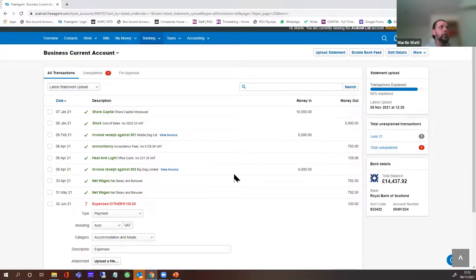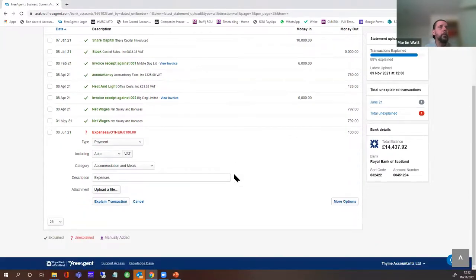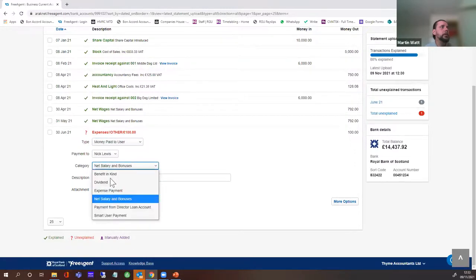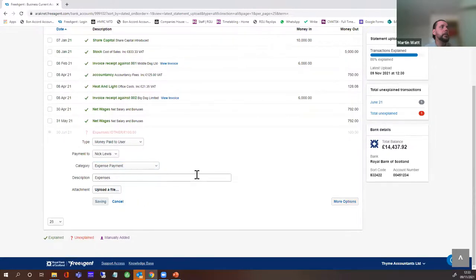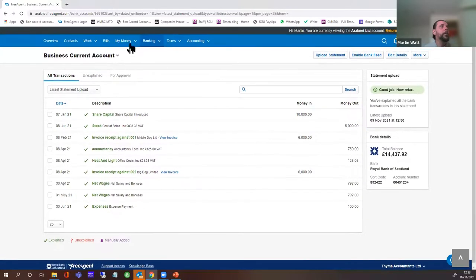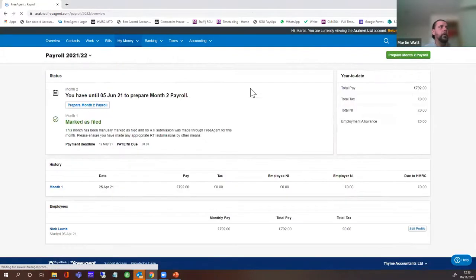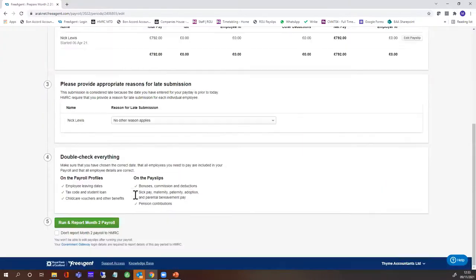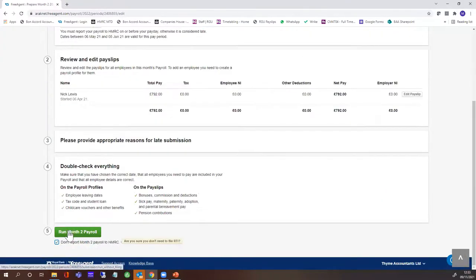And then we've also reimbursed Nick for the expenses that he's incurred. I've forgotten that I've put through two salary payments. I'm just going to pop back onto payroll. I'm going to run another month's worth of payroll. Just bear with me one second.